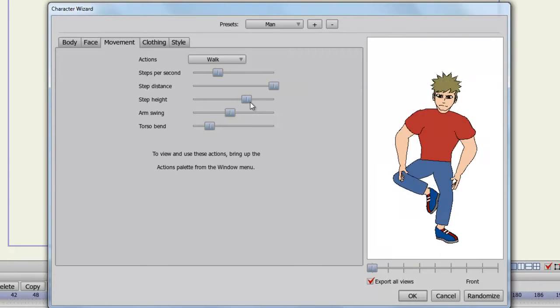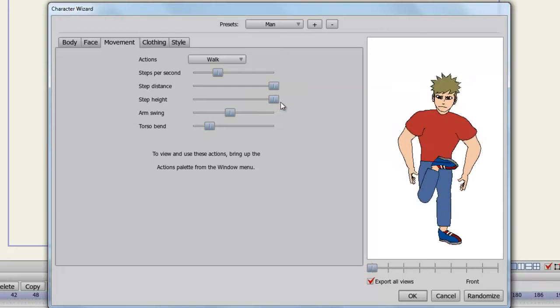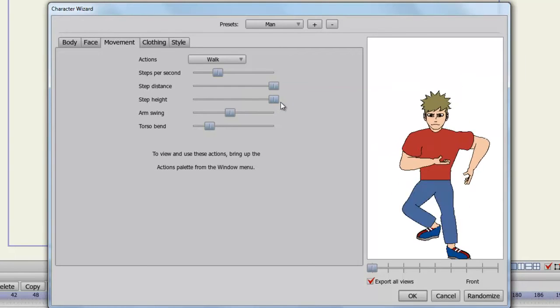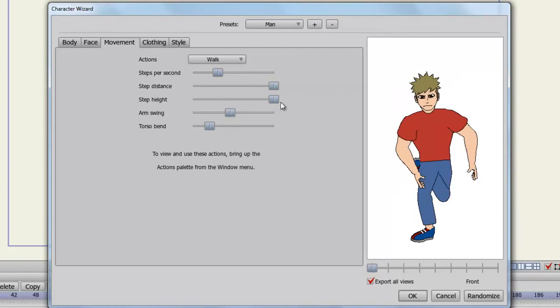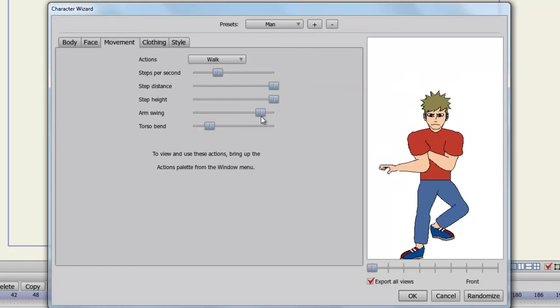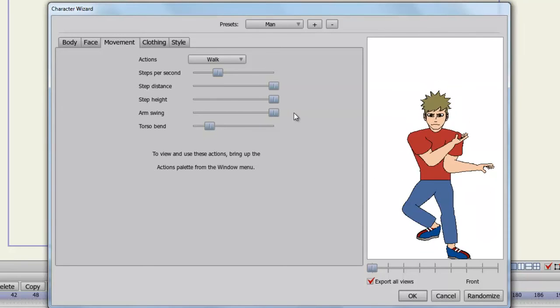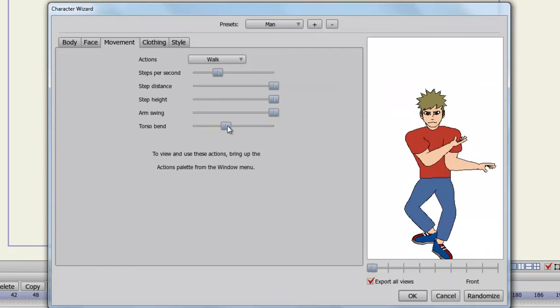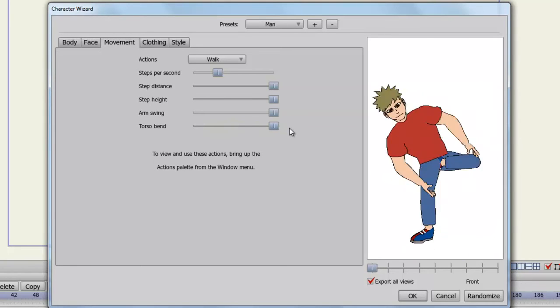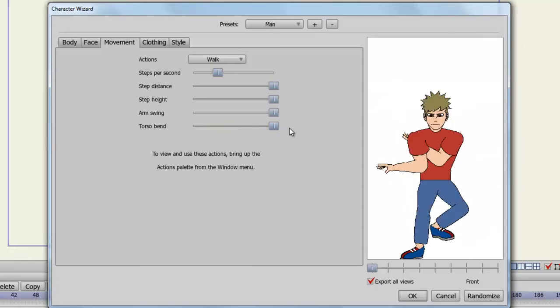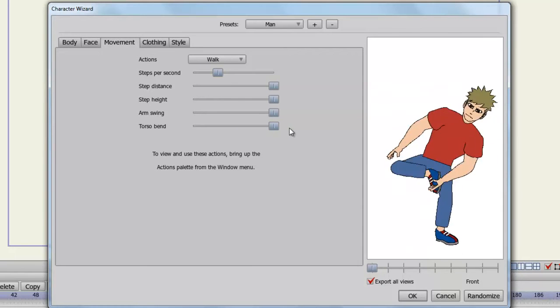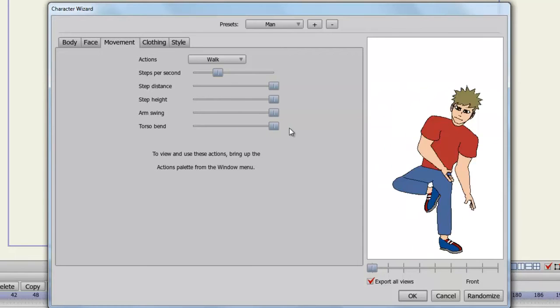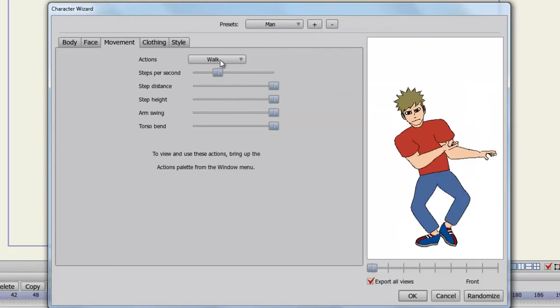If you want the step height to increase, so his legs go way up to the point where it's ridiculous, as you can see on the screen, we can do that. And the arm swing, the bigger you put it, the more exaggerated it gets. So as you can see, we can really do some really weird looking stuff here if you adjust the presets accordingly. So it just depends on what you're going for.